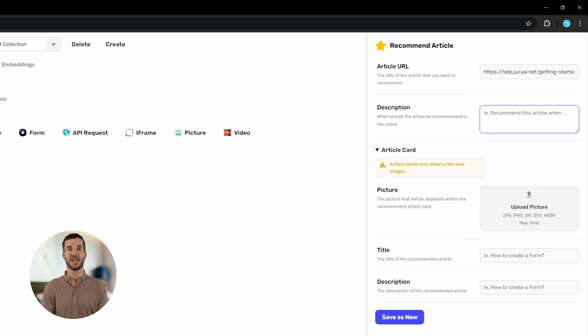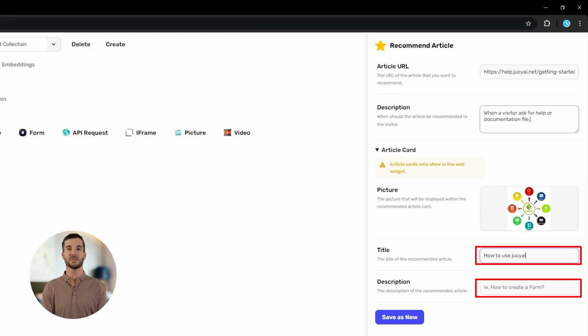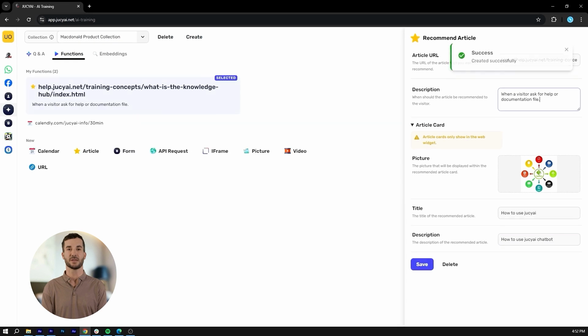For example, you can recommend your company software help file to a visitor. When the visitor asks for your software help file, the AI agent will open the link you inserted in the chatbot widget. You can also add a picture, title, and description of the recommended article.